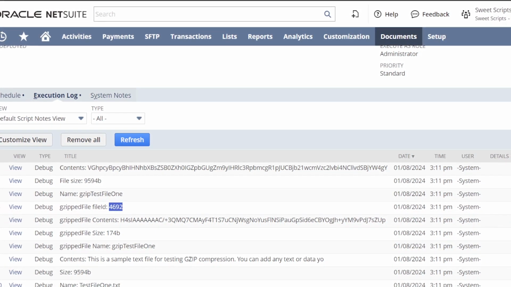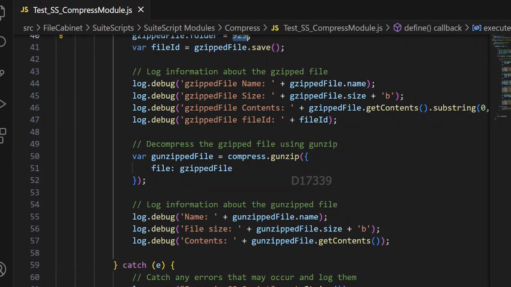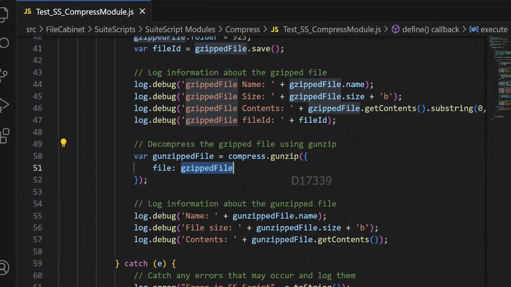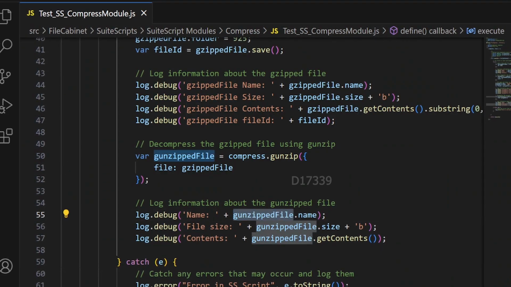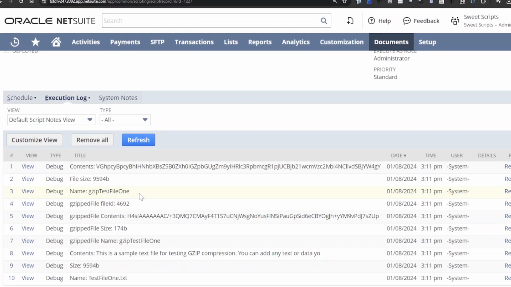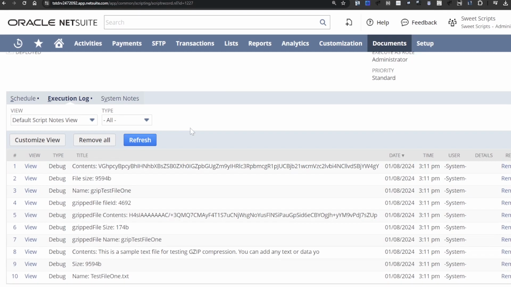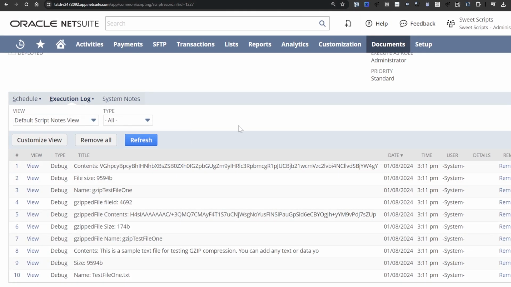After that, the next log which you see is where I tried to decompress the same file which I zipped and log the name, size, and the contents. And these are those three logs which got decompressed, and these are the contents of that decompressed file.